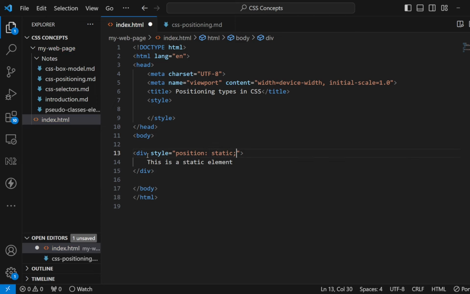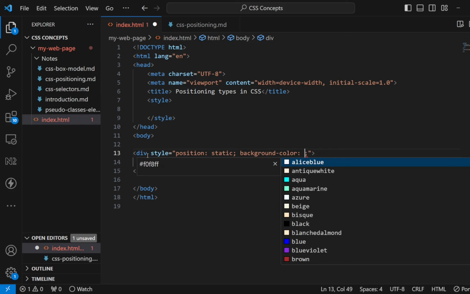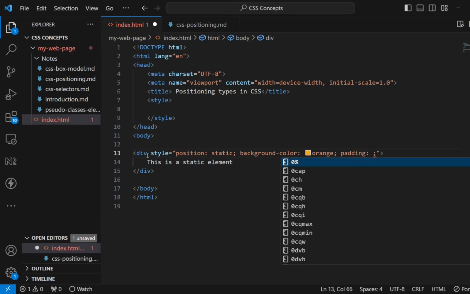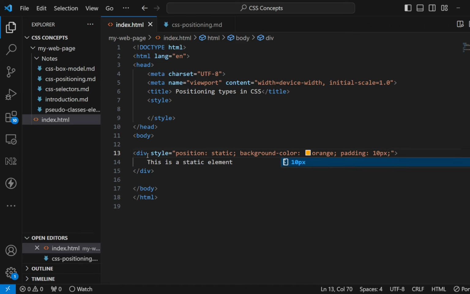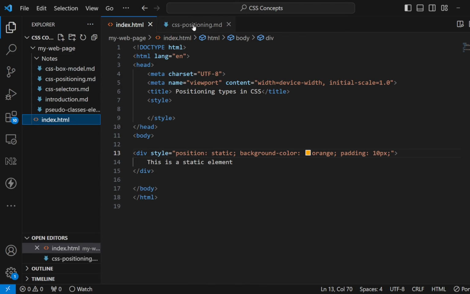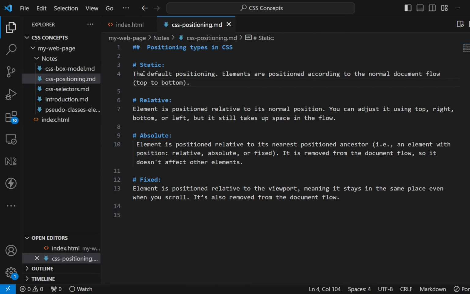Okay, and let's say background color is orange, and give some padding, let's say 10 pixel. Okay, so here the position is static. Let's go to the browser, open with live server. So in static, it is the default positioning, and elements are positioned according to the normal document flow.